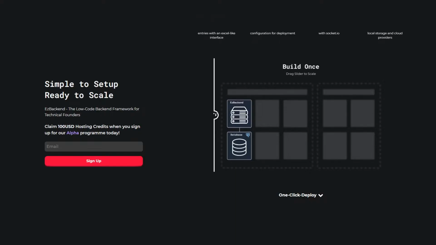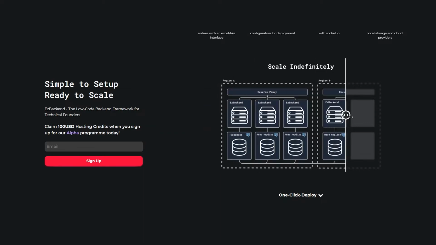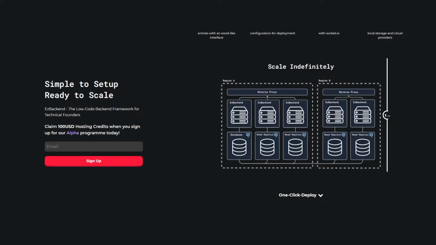Well, first in the pipeline is EzDeploy, which lets you deploy your EzBackend in one click. EzDeploy is designed for you to build once and scale indefinitely. The idea is that each EzBackend instance is stateless, and when you deploy with EzDeploy, a reverse proxy is used to balance the traffic sent to each EzBackend instance. Furthermore, you can scale your instances as well as create read replicas of your database at the edge, in the same region as your users, thus greatly reducing the latency of requests.